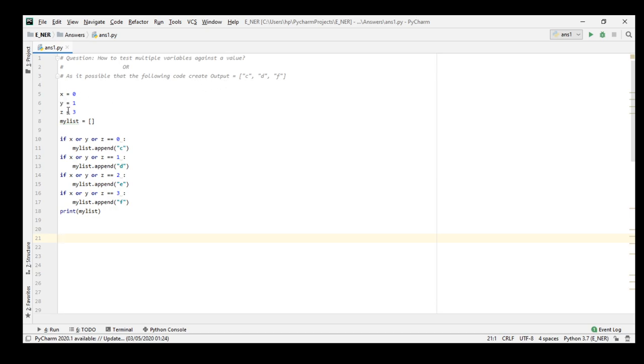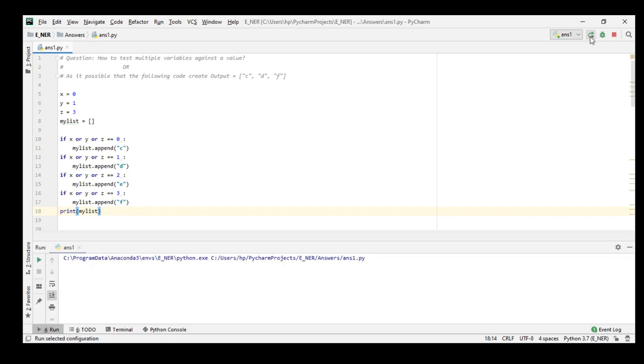They create three variables x, y, z, give them some values, then create an empty list, and then check whether x, y, or z is equal to 0. So append a value c to the empty list. And they want an output like CDF because there is no true available in the variable list. So this condition will be false and they ask for the CDF. But let's try this code, and the answer is not like that.